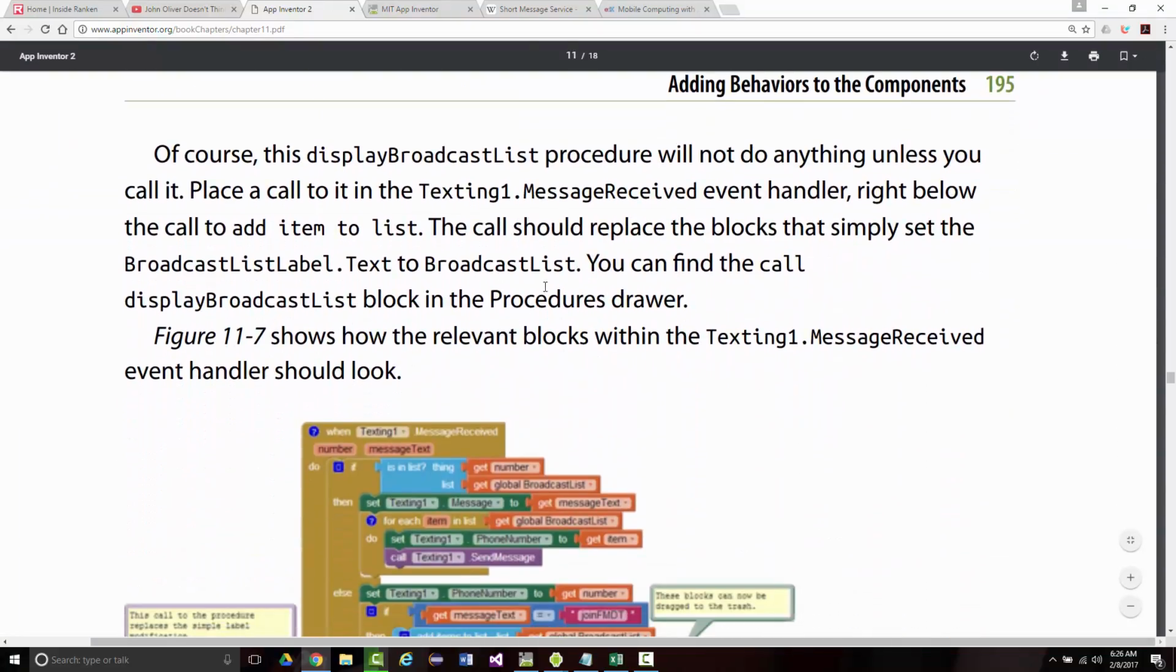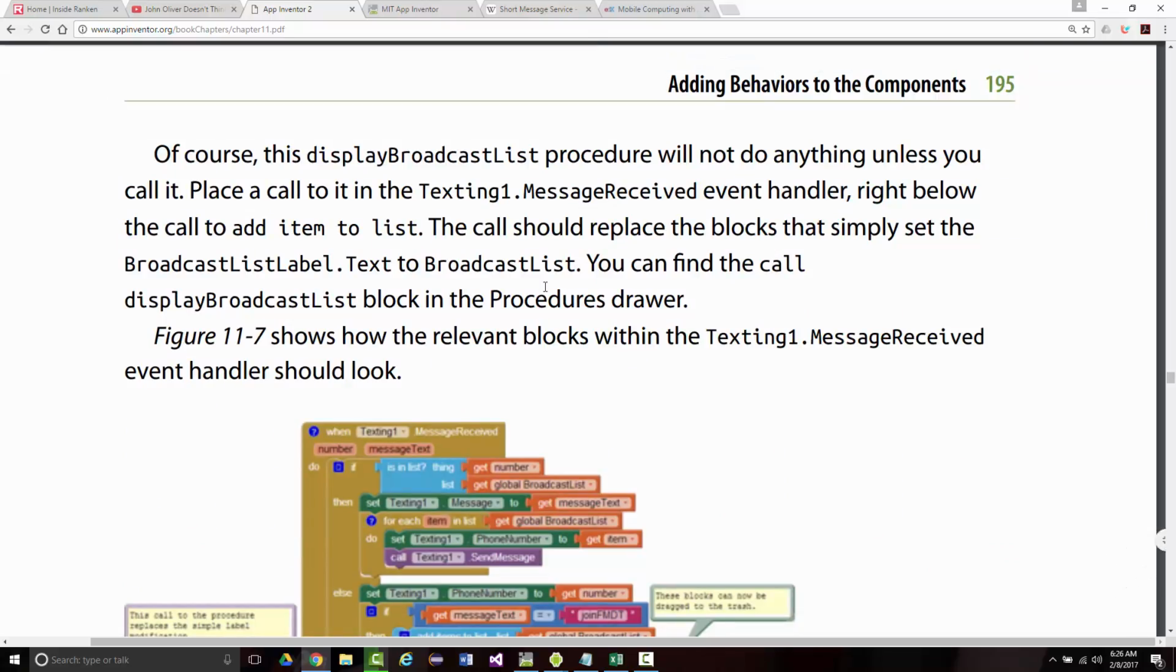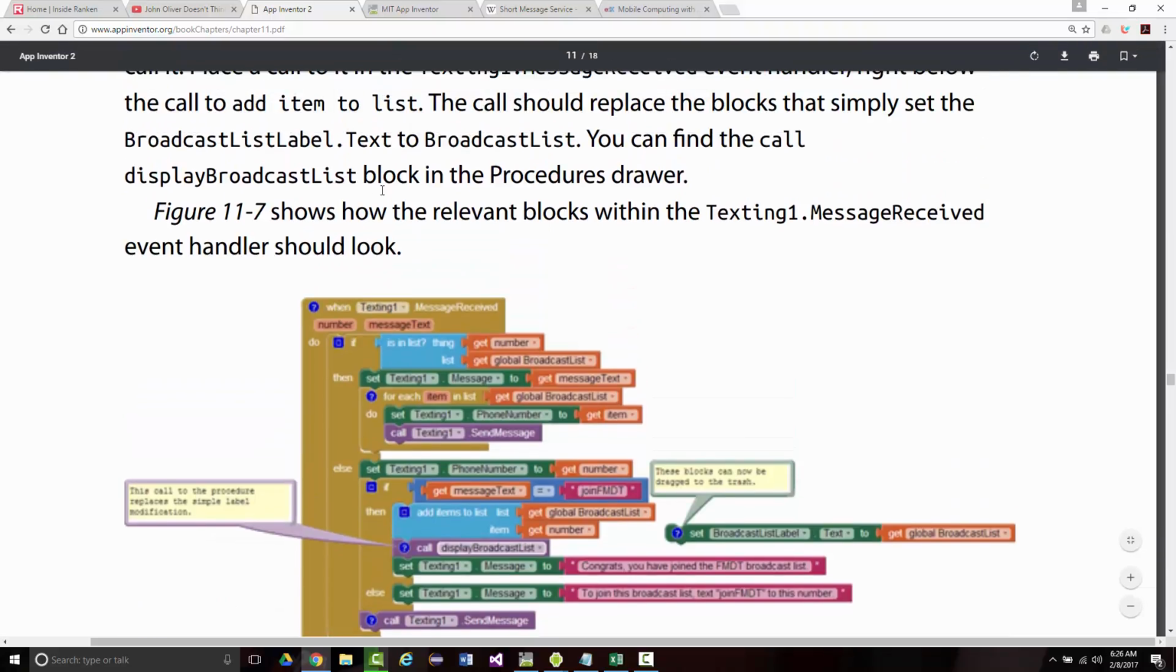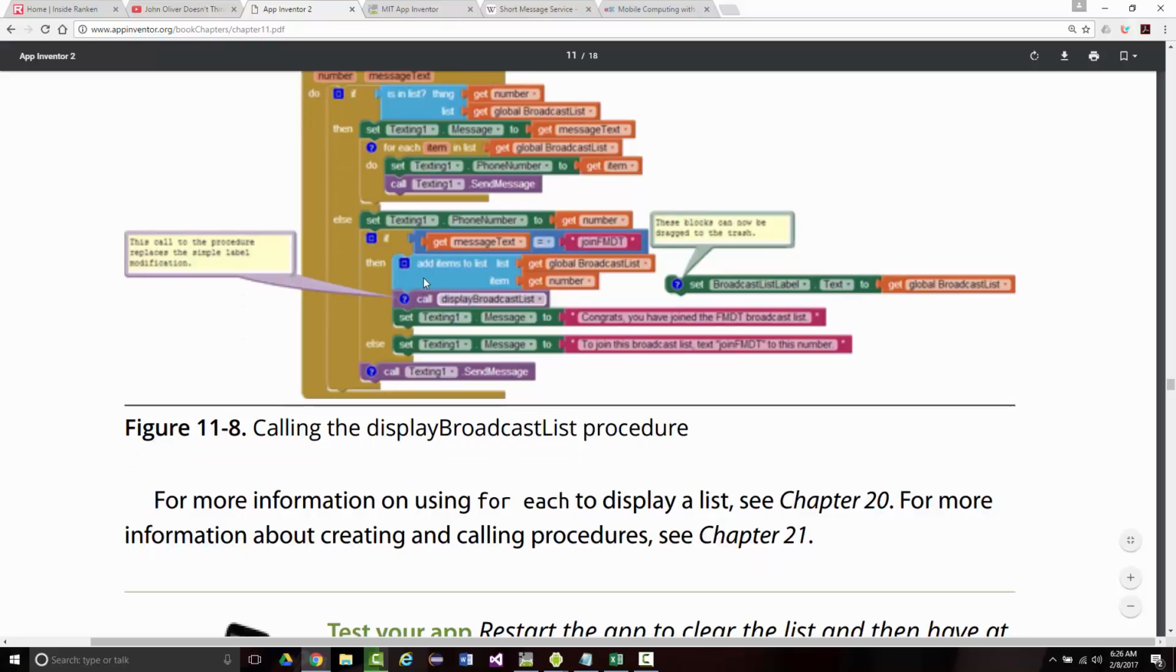Of course, this display list procedure will not do anything unless it's called from someplace. So we want to place a call right below the call to add item to list. Right after the add items, we want to call display broadcast list.